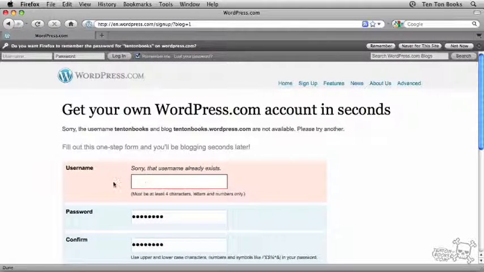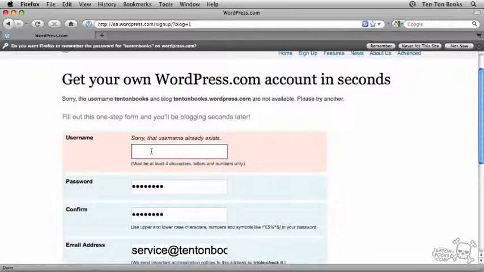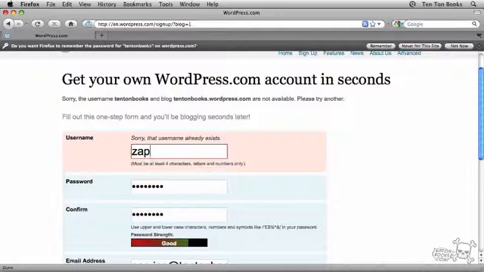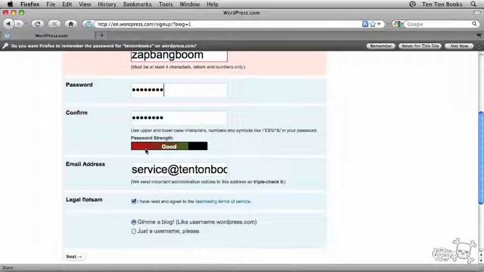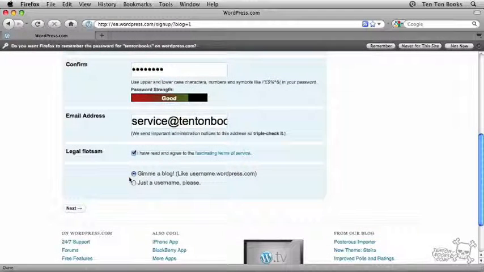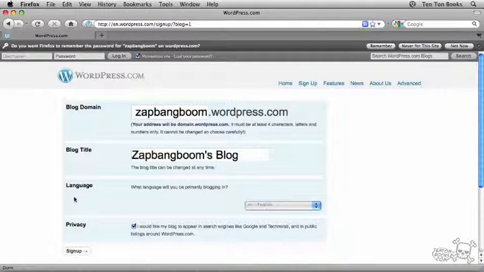No, that username already exists. So let me try this. I must have been goofing around with this previously, but anyway, I'm going to go zap bang boom, and I'll leave the password and the confirmation there, and the email address. So in other words, it's now going to be zapbangboom.wordpress.com. So that's my own goof up there. I've shown this to so many people. So there we have now the blog domain.